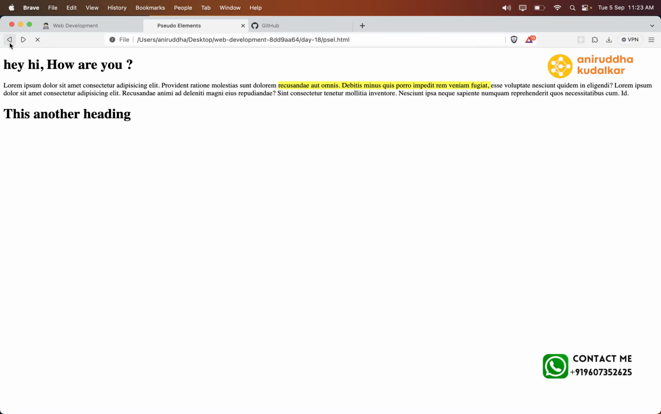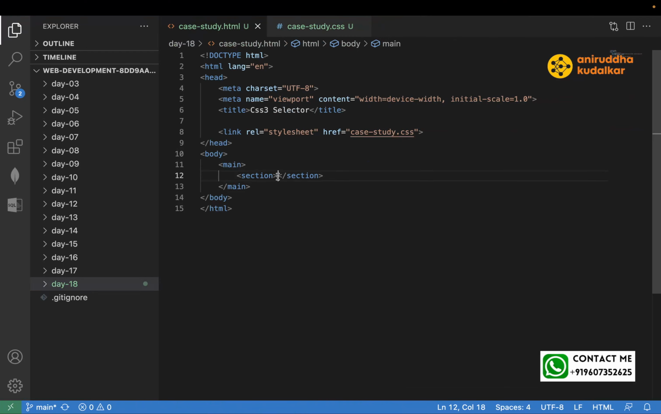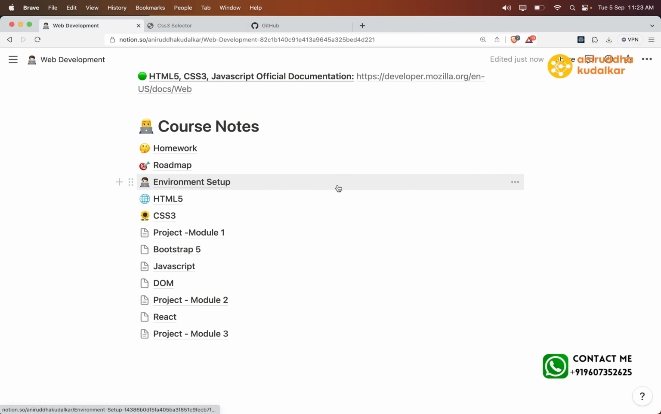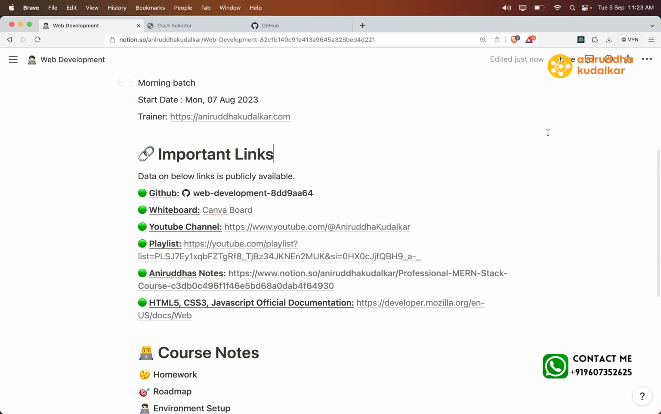Fine. Case study.html. So in the case study.html, just a minute. CSS3.